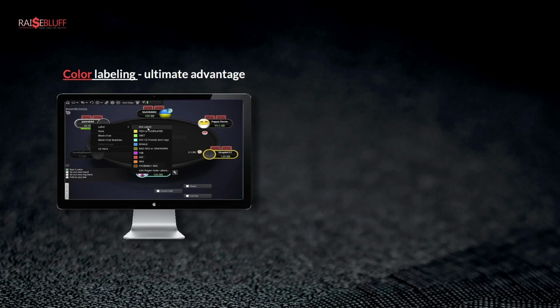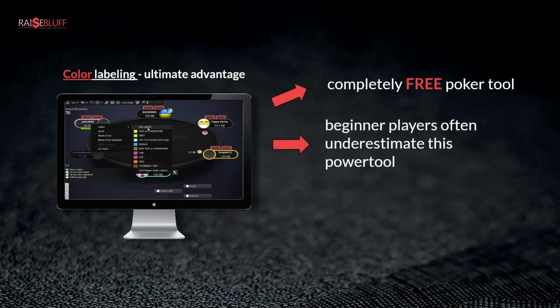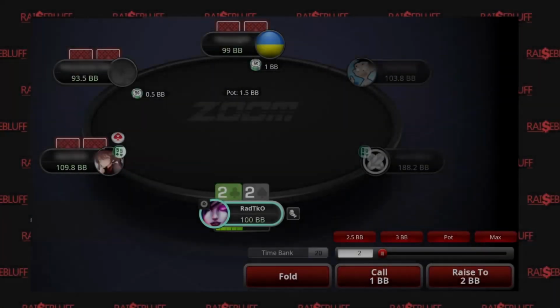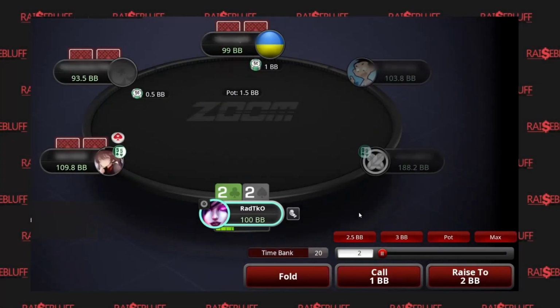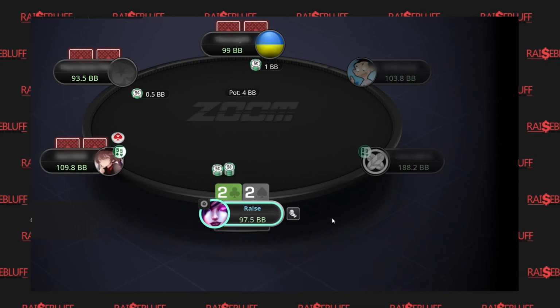Beginner players often underestimate this poker tool. It is one of the most powerful free poker tools and I use it on poker tables whenever I sit and play poker. The best thing is that it's completely free and everyone can use it. Okay, so I jump straight to the poker tables now and I will show you how I'm color marking my opponents. So we are live now and let's go for some color marking.